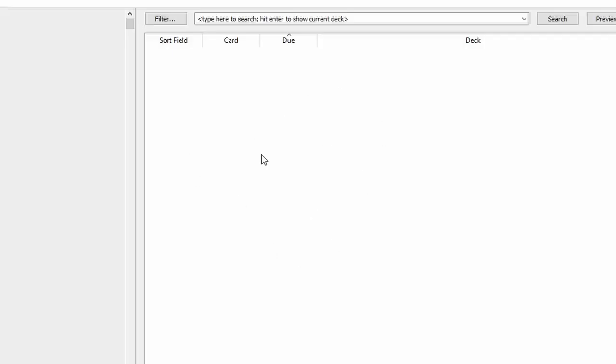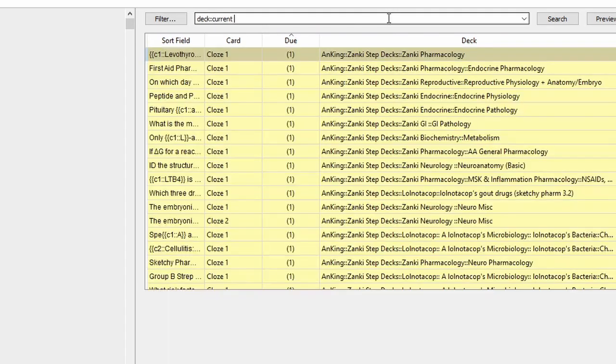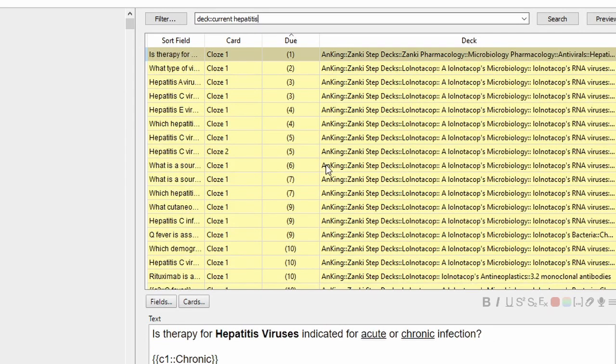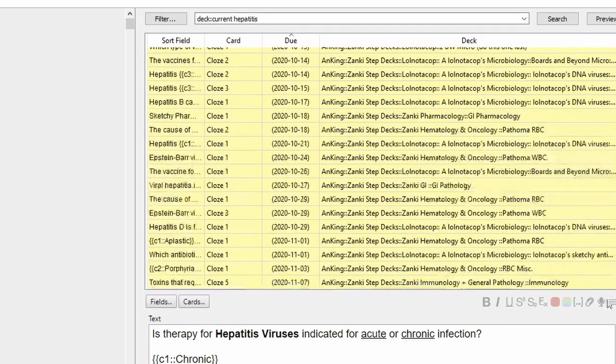So now that you guys hit browse again, go up here to the top, click here and hit enter. So yellow means that the cards are inactivated. So earlier what we did is we inactivated all of the cards. And the way I search for cards is I follow my professor's lectures. So let's say we're learning about hepatitis. What you're gonna do now is up here, in between this deck current, you're gonna type in hepatitis. So all of these cards are cards that have the word hepatitis in them.